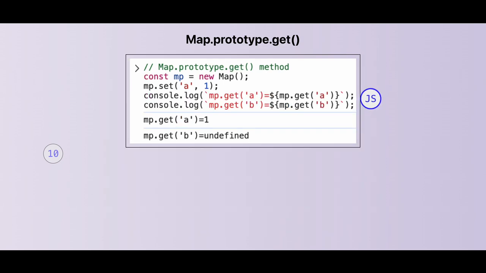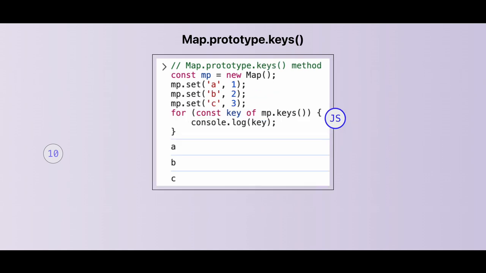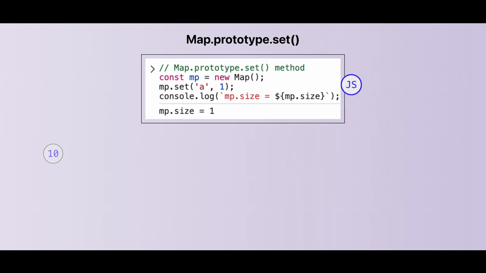Map.prototype.get returns the value associated with the key if it exists, otherwise undefined. Map.prototype.keys returns a new iterator object that contains keys for each element in the map object in the insertion order. Map.prototype.set sets the value for the passed key and returns the map object.